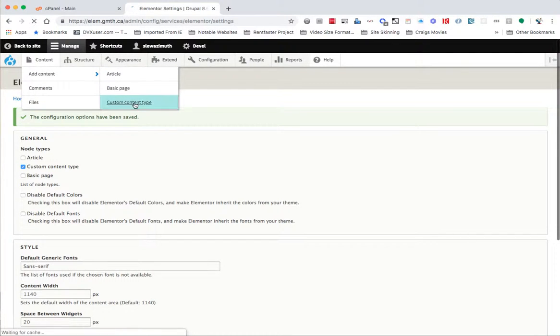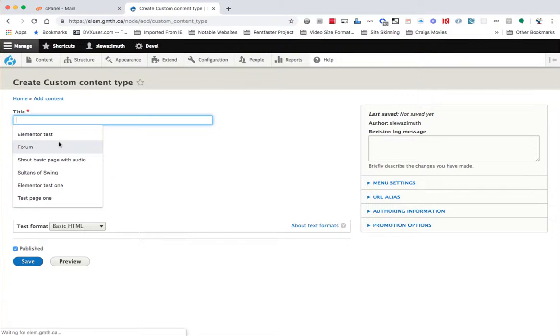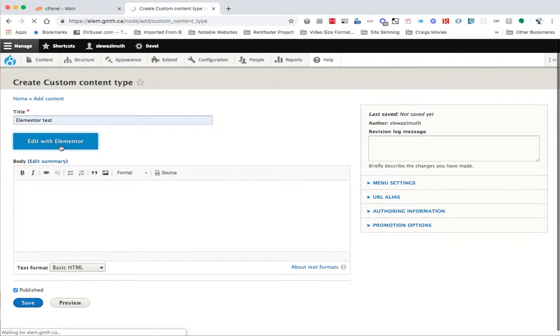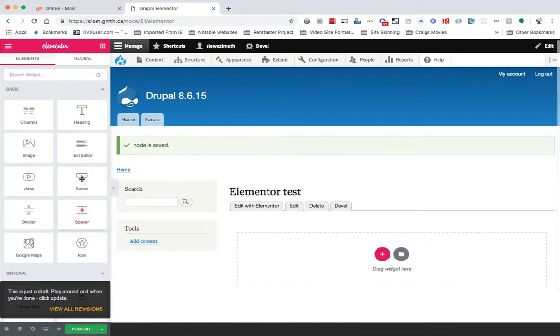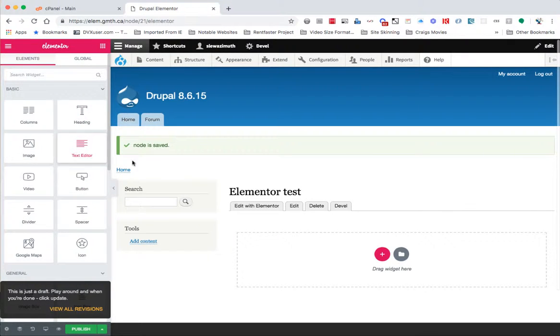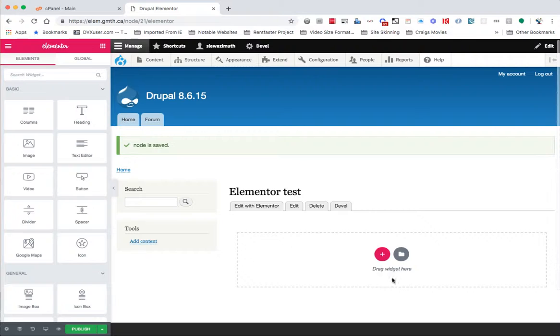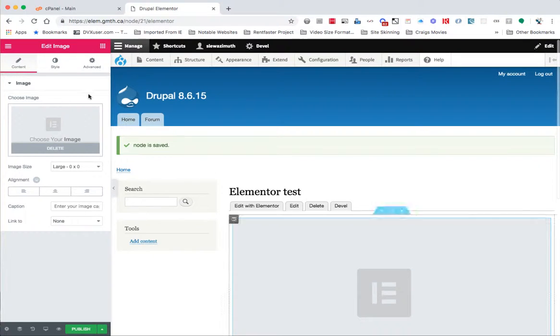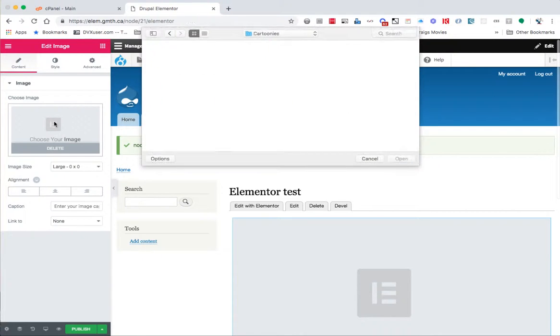So let's actually create some content for it. So I'll put in a title, I'll call this Elementor Test, and I'll just click on the Edit with Elementor button. Okay, so when I'm in Elementor, I have a list of widgets on the left-hand side, and in the middle of the Drupal part of the page, where it says drag widget here, that's an indicator that I can grab one of those widgets from Elementor on the left and drop it into the layout for Elementor in Drupal on the right.